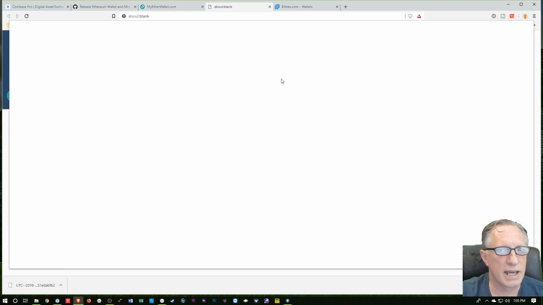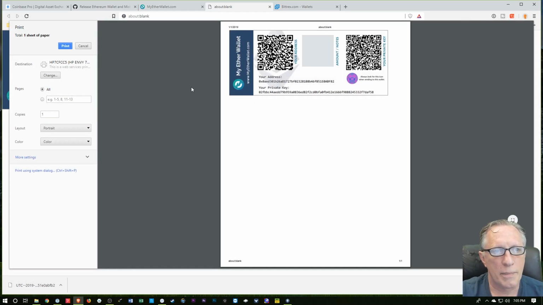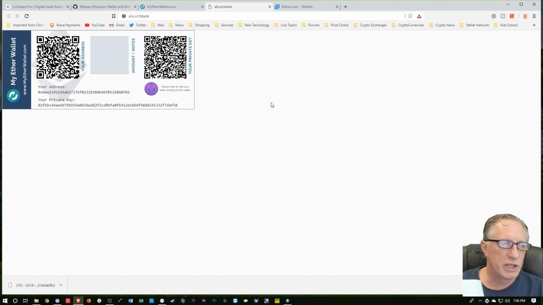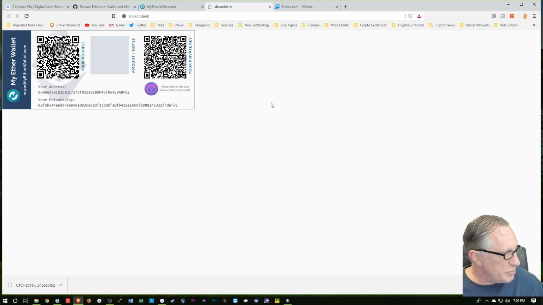And you get this nice paper wallet that you can print up and hang on to. I used a color printer, so it looks pretty nice. You can cut it to its size, and then you can even laminate it and just put it in a safe place. Now, if you want to transfer money into it, you simply take this public address here.